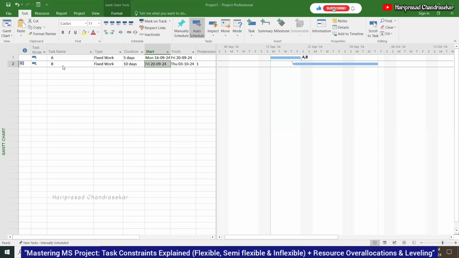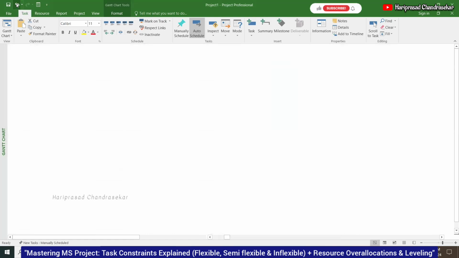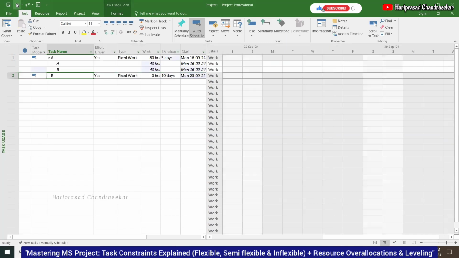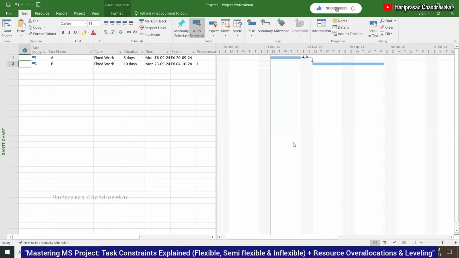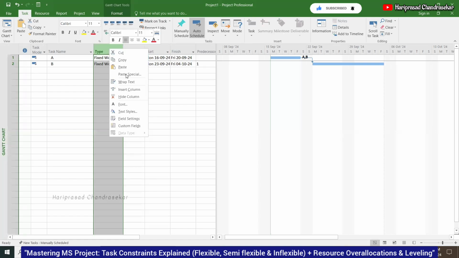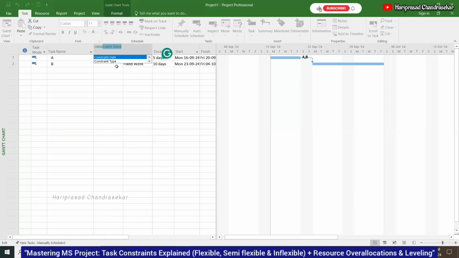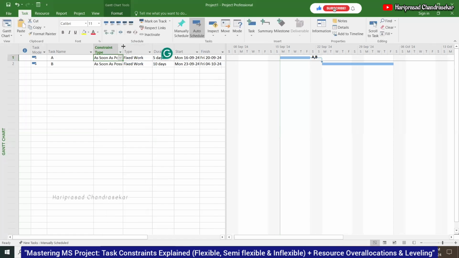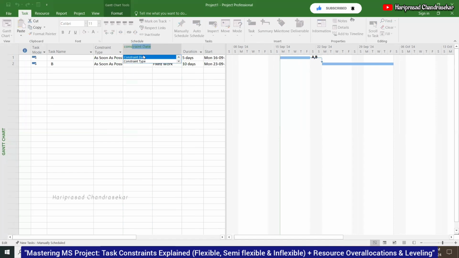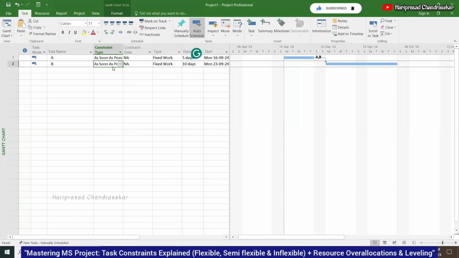For the first one, we can't do it if anything is linked, then I can tell you. So what we can do is undo it. Now we can see how it was before. We can also put columns for constraint type and constraint date in the table, so we can change it from here.